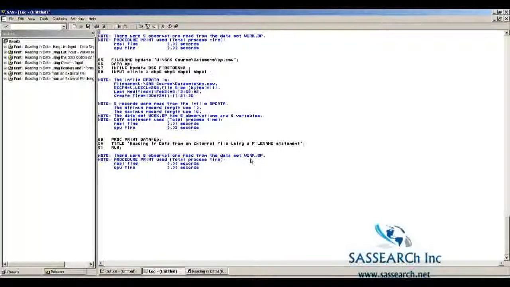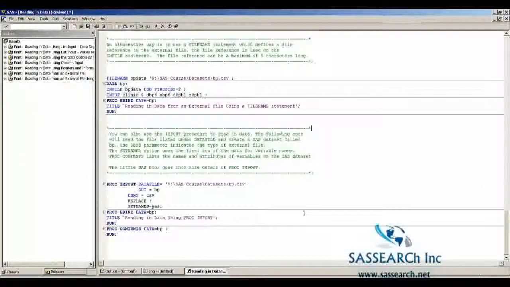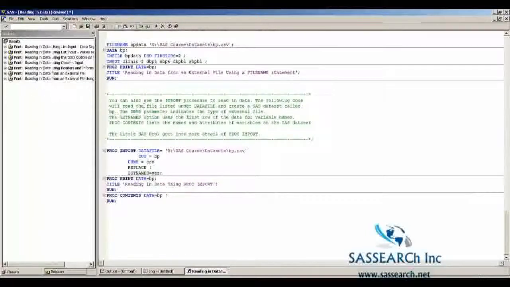and that the data set that was created was a temporary data set called work.bp. This last example I'm going to show you is totally different from what we've been looking at before, where we've had a data statement and an infile and an input statement. Here we are using a procedure, the import procedure, to read in data. The following code will read the file listed under the datafile name and create a SAS data set called BP. The DBMS parameter indicates the type of external file.